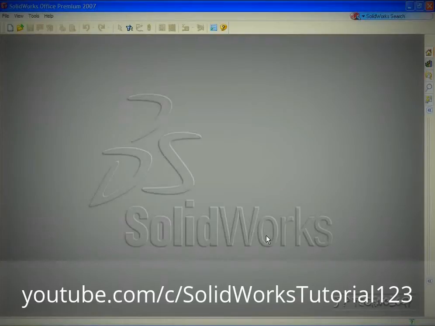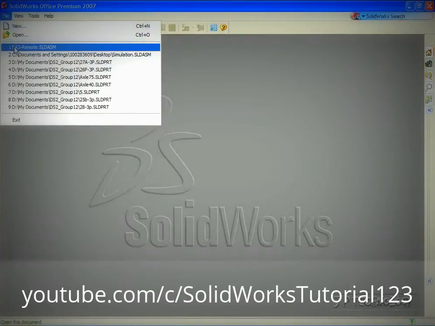This is tutorial number 44, and it covers how to create an exploded view within SOLIDWORKS. For this tutorial, let's open up the TV remote, which is found on the DVD.